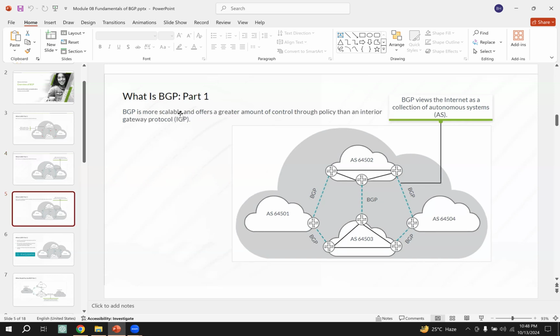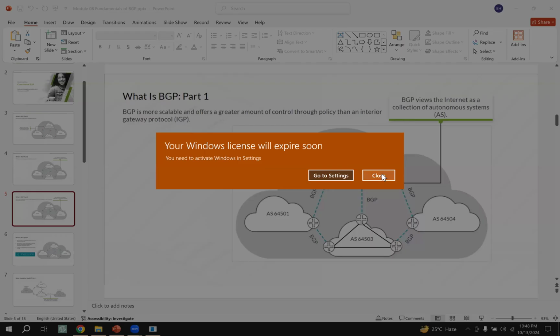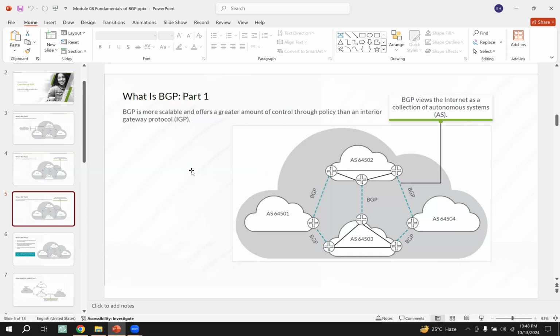So BGP is more scalable and offers a greater amount of control through policy than an interior gateway protocol. Another advantage is you have lots of options to manipulate your routes, for upload traffic or for download traffic. You have lots of attributes in BGP, but if you consider an interior gateway protocol like OSPF or ISIS, it has only a rare controlling mechanism.